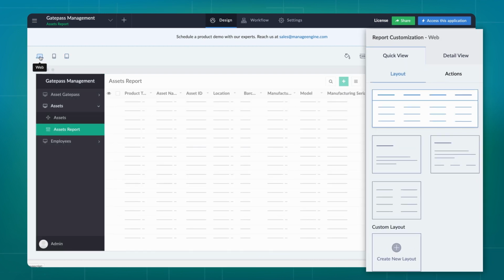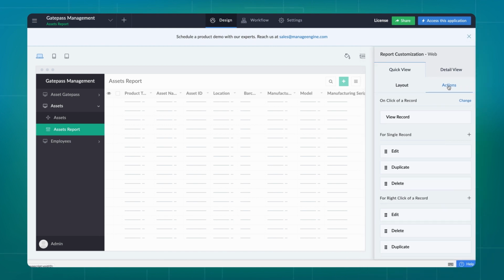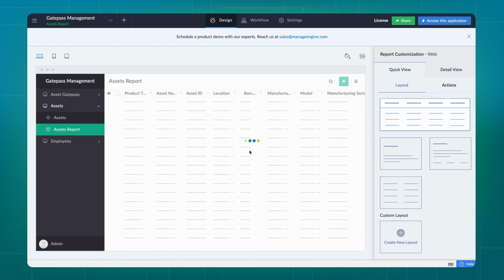On the right, as you can see, there are two main customization options. One to change the layout and the other to customize actions to perform on each record. We'll learn about custom actions in upcoming videos. For now, choose Customize Fields for quick view. Click Configure Fields for Web tab and you can remove fields from being displayed.